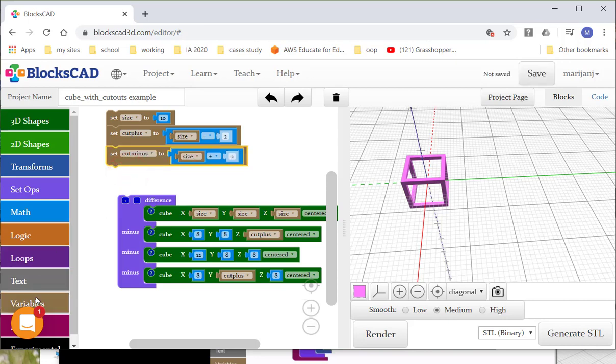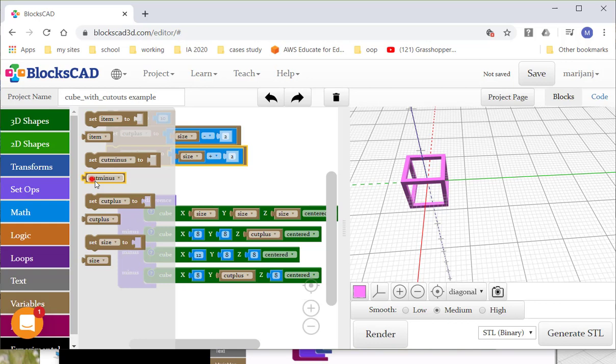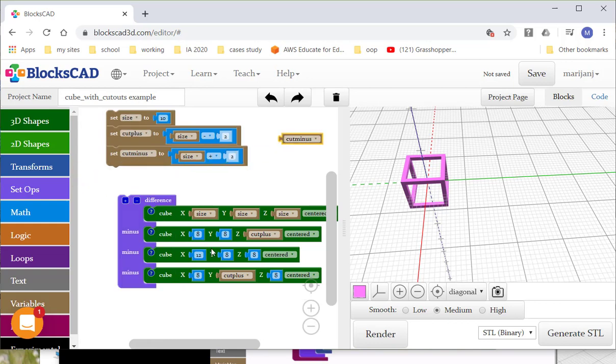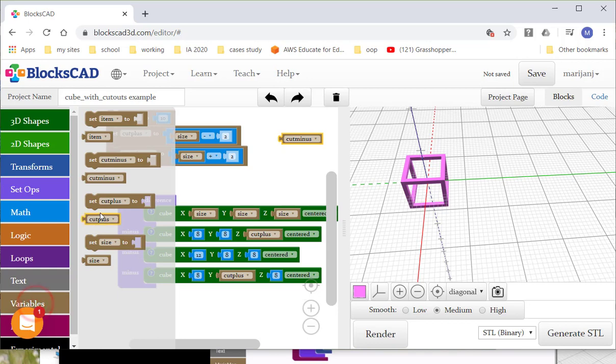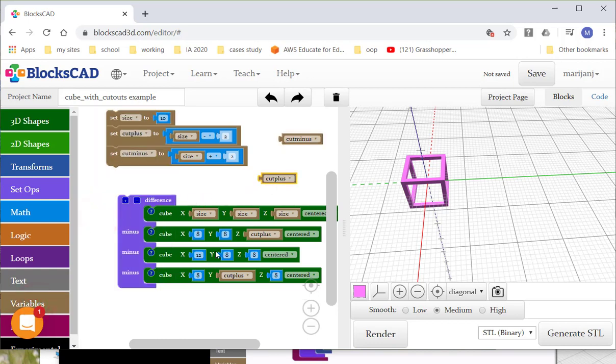So we should have a new variable here. So cut minus, I need 8, 8, or 12. I need one more of the other one that I notice. So cut plus, need a 12 there. So you get the idea, right? So I need 1, 2, 3, 4, 5, 6, looks like 1, 2, yeah, 6. So let's duplicate that 6 times.